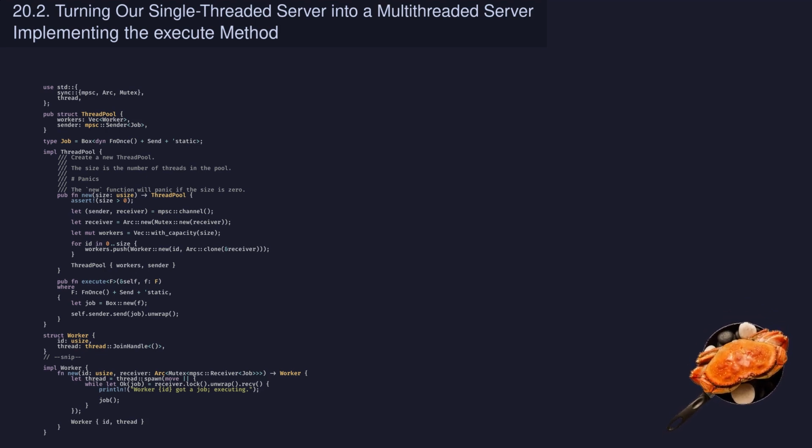The code in Listing 20-20 that uses let job = receiver.lock().unwrap().recv().unwrap() works because with let, any temporary values used in the expression on the right-hand side of the equals sign are immediately dropped when the let statement ends. However, while let, and if let and match, does not drop temporary values until the end of the associated block. In Listing 20-21, the lock remains held for the duration of the call to job, meaning other workers cannot receive jobs.